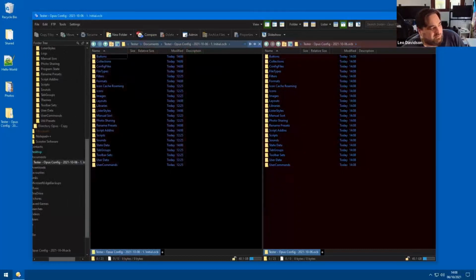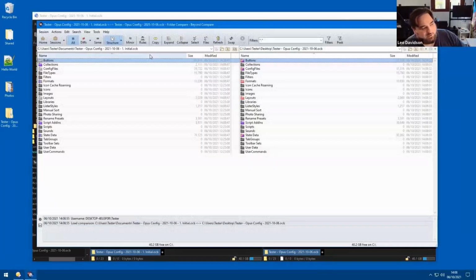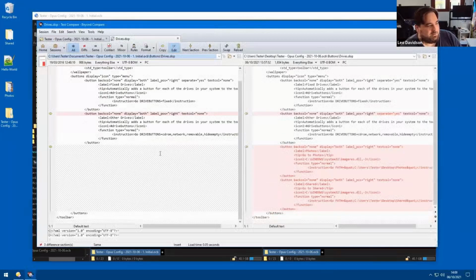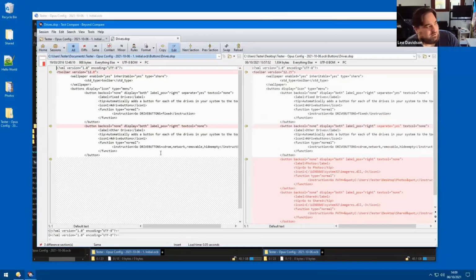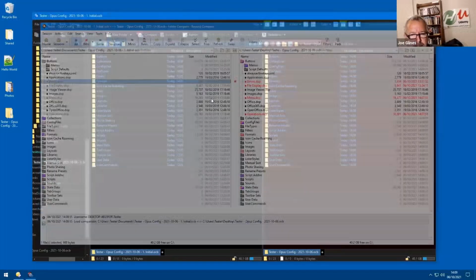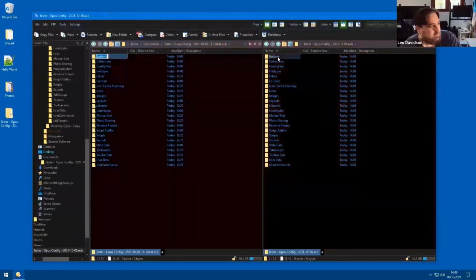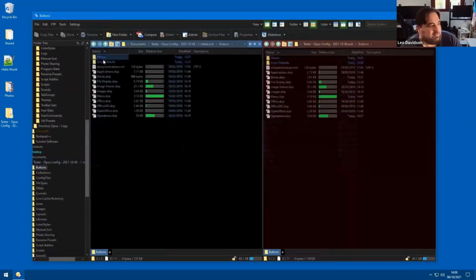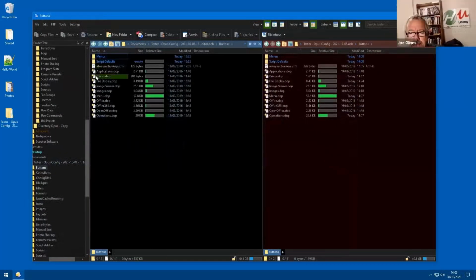So if I've got nothing selected now, if I click on the compare button, it's going to run Beyond Compare against those two folders. So I can now drill down and say, okay, I changed this. That file's changed, I can see it. I'll turn on navigation lock as well, so that means if I go into a folder on the left, it goes into the folder on the right. So there's a file that's changed.